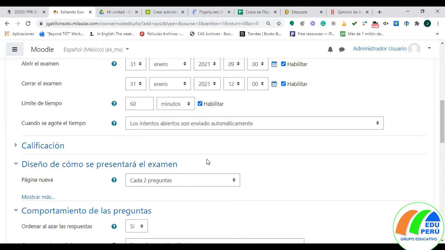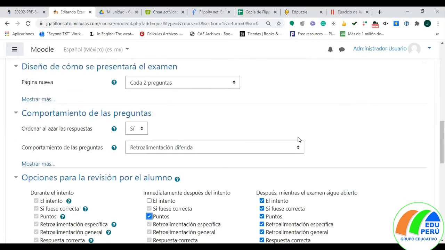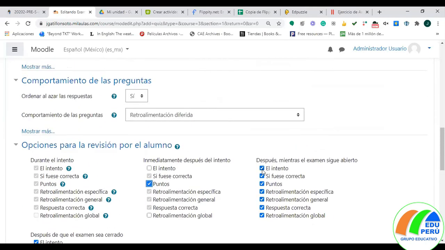The exam is open. So you have to enable these two. The attempt, remember, the attempt and the feedback. If you are strict, the scores. So they are not going to watch anything during, immediately after the first attempt, or after the exam is open.